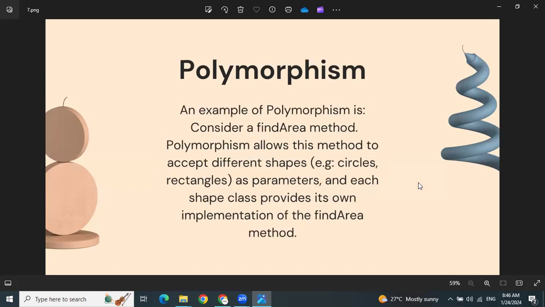Let's look at an example of polymorphism real quick. Consider a find area method. Polymorphism allows this method to accept different shapes, e.g. circles and rectangles, as parameters, and each shape class provides its own implementation of the find area method.